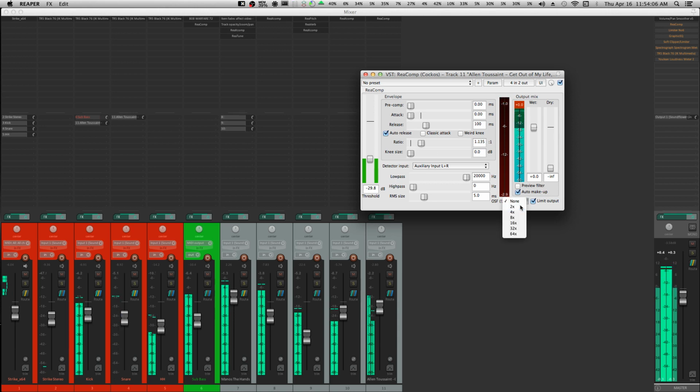For giggles, I'm going to turn that on, but that's been deprecated. Basically, that doesn't work. Adjust the threshold.